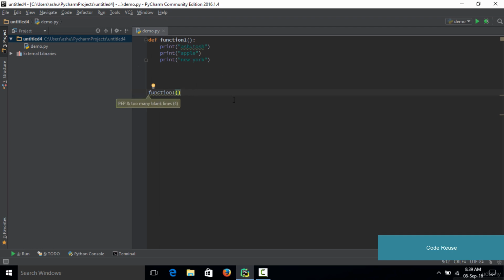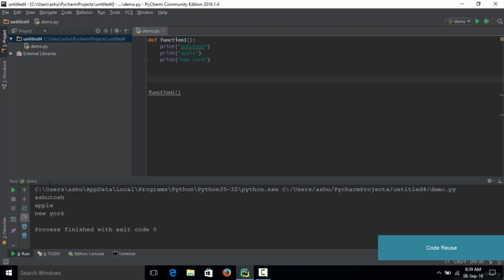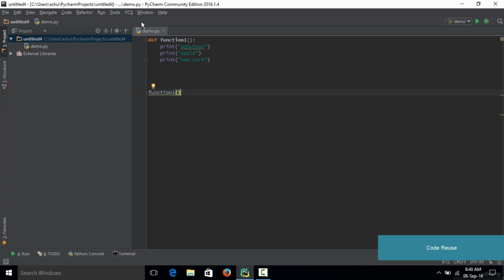So if you call this function, save the code and try to run it, as you could see, now the code written inside this function is executed. Now, as I earlier mentioned, let's say that you want to execute this code a number of times. So instead of copying and pasting this code, you could go ahead and make a call to the function anywhere in your code.